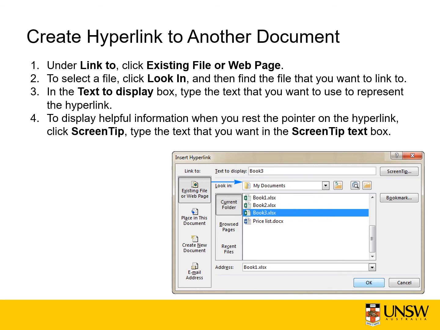To insert a hyperlink to another document such as a different Excel file, Word document, or PowerPoint presentation, you should click the existing file or web page section, select the location of the target file, and select the file. In the text to display box, type the text you want to appear in the cell. Also, if you want to display a text when users hover the mouse over the hyperlink, click the screen tip and enter the text.